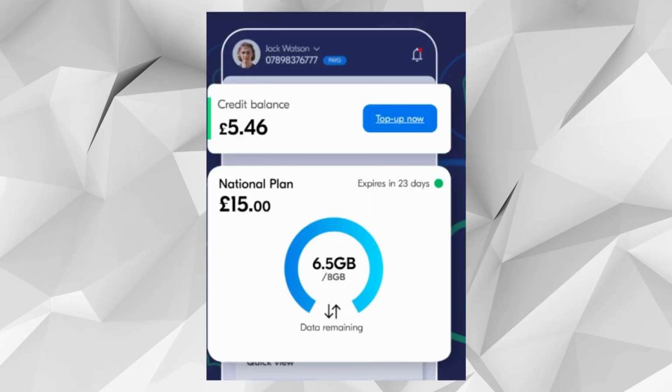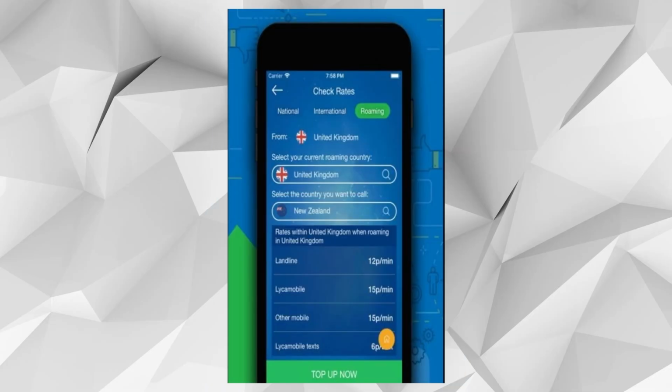Start by topping up your Lyca Mobile balance. You can do this by buying a top-up voucher from a local store, using online top-up services, or recharging directly from the Lyca Mobile website or app. Once the top-up is successful, you will receive a confirmation message.